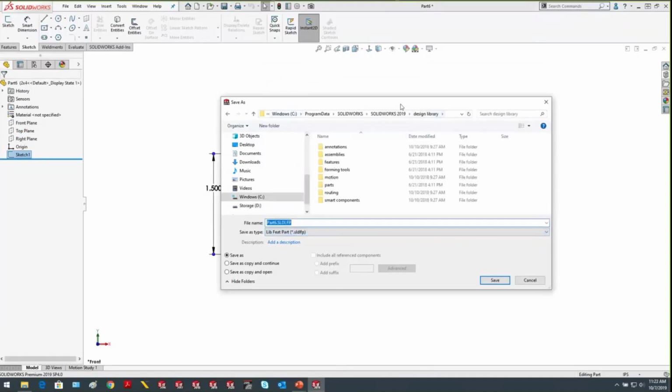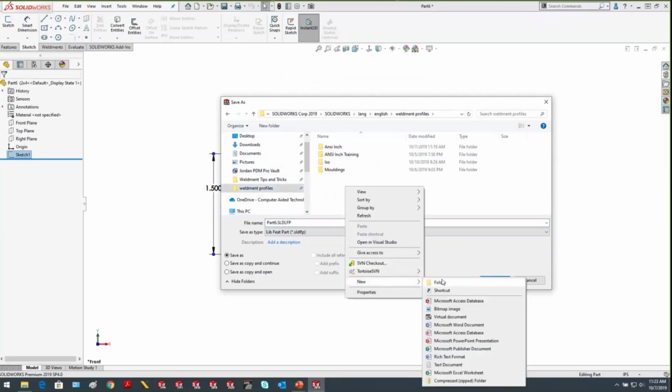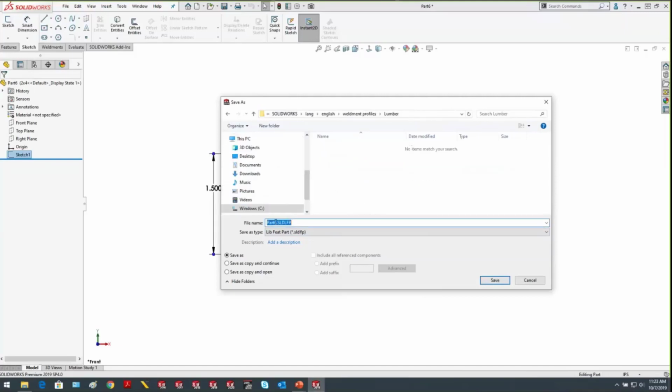It'll default to your design library location when you do that. We definitely want to save it in our Weldment profiles location though, so I've pinned it just so I can get to it easier. So we're going to put it in the correct location, and I'll just create a new category with a new folder called lumber. So I've got a new category called lumber, and inside that category I'm going to save my custom profile, and I'll call it something like softwood. So I've now got my softwood custom profile saved as a library feature part in the correct location.